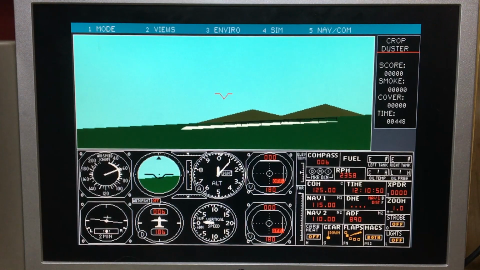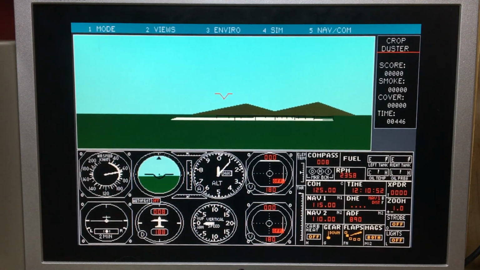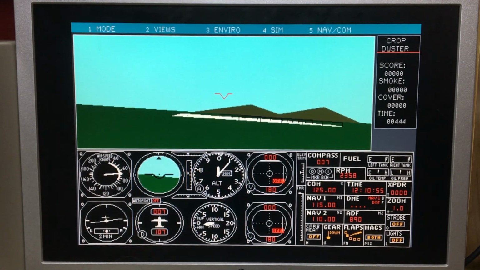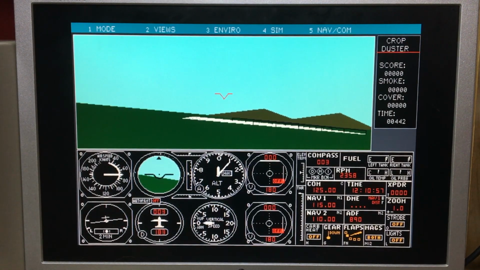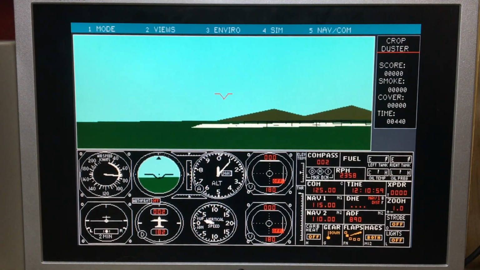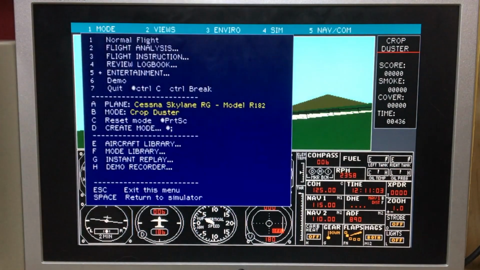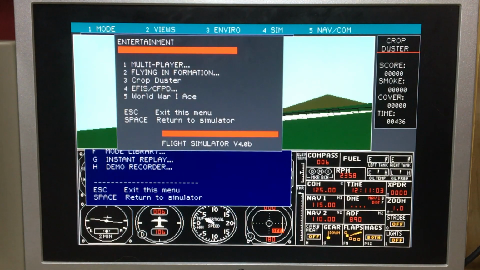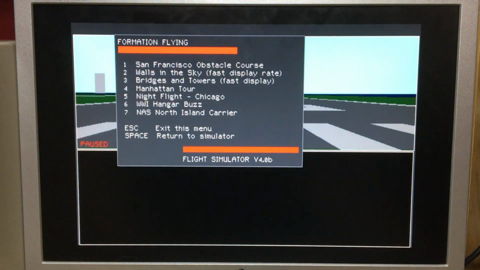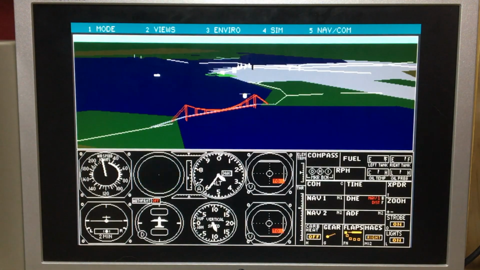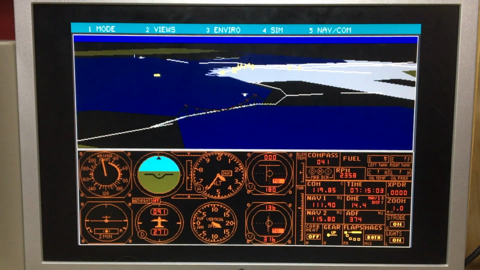Yeah. This is very low on the power. And I don't know what's happening here. This is going to be something for the manual, and we don't read manuals, so let's do something else. Flying in formation. Yes, let's do that. Ooh, San Francisco obstacle course. Yes, do that. Okay, let's go.